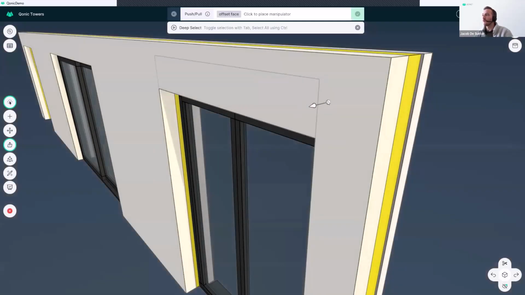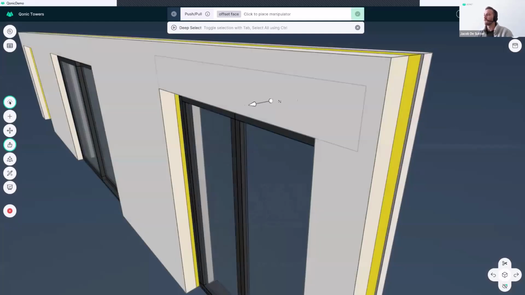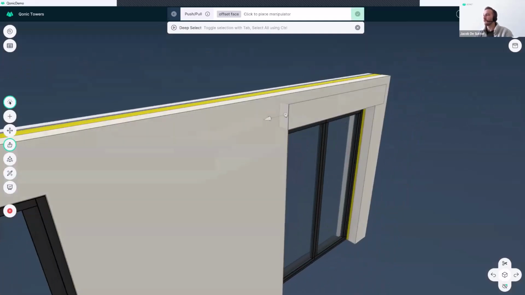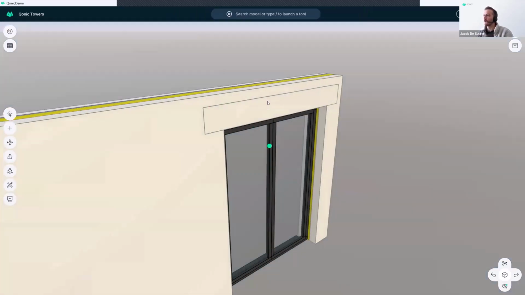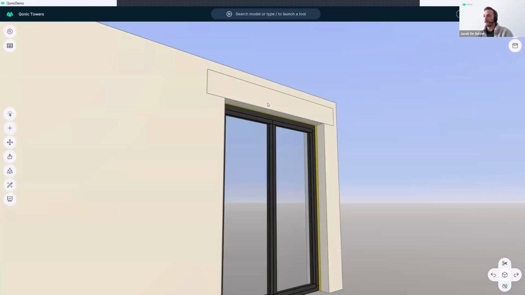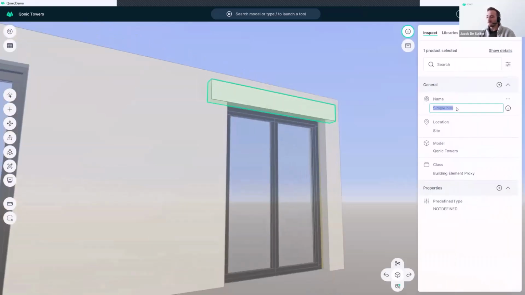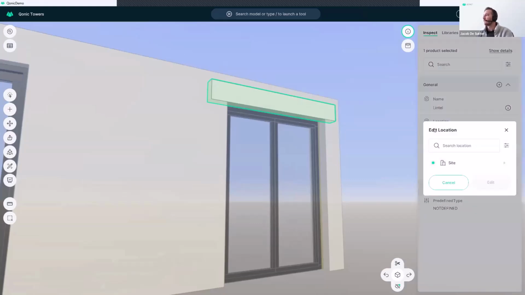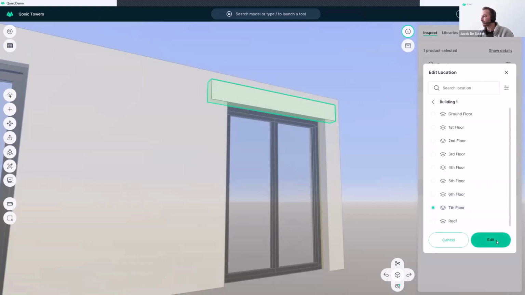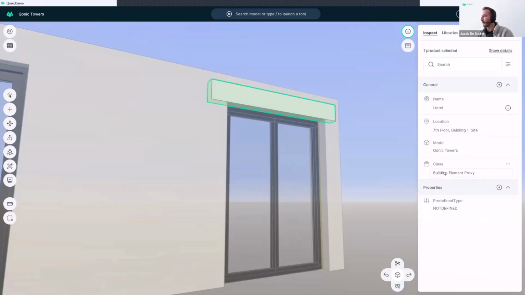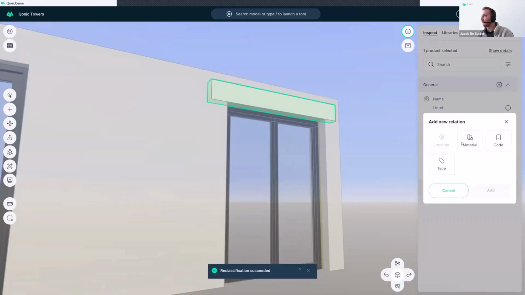Let me use push-pull to make sure this lintel extends to where it needs to extend. All right. And now we've basically added this lintel, which currently is just a generic box. I'll give it a name. I will assign it to its correct location in the building. I will assign it the correct IFC class, and also I will give it a material.